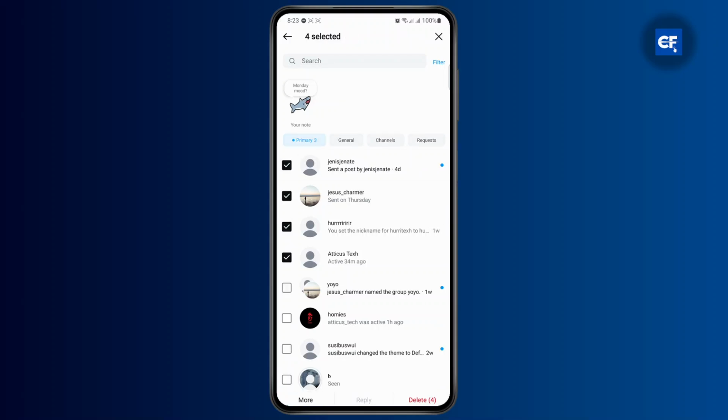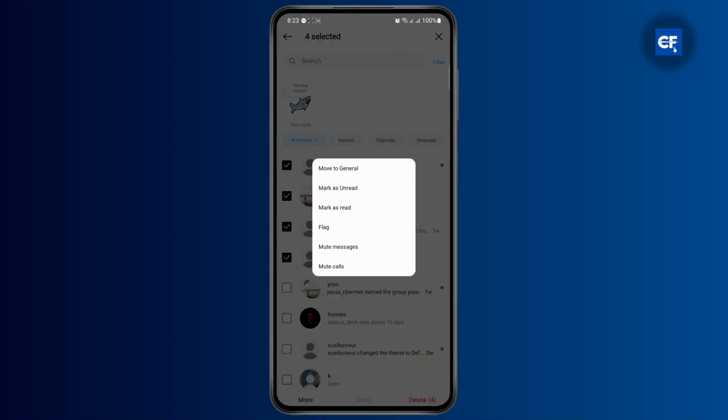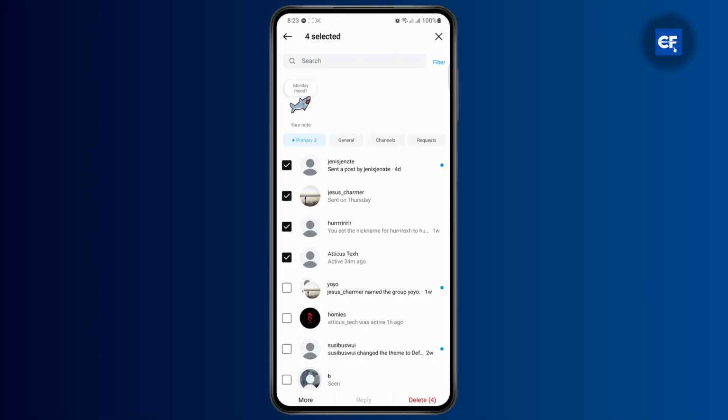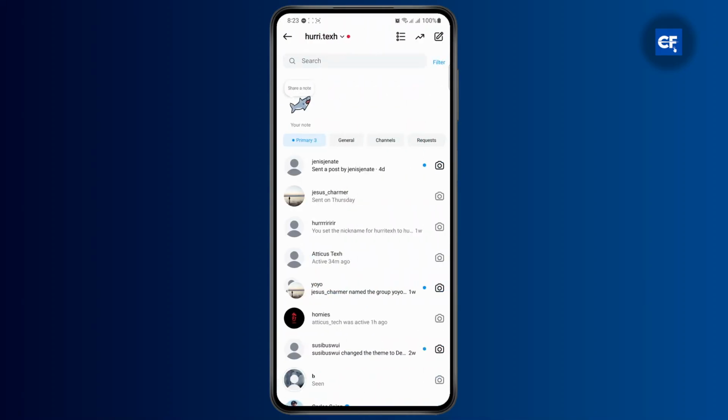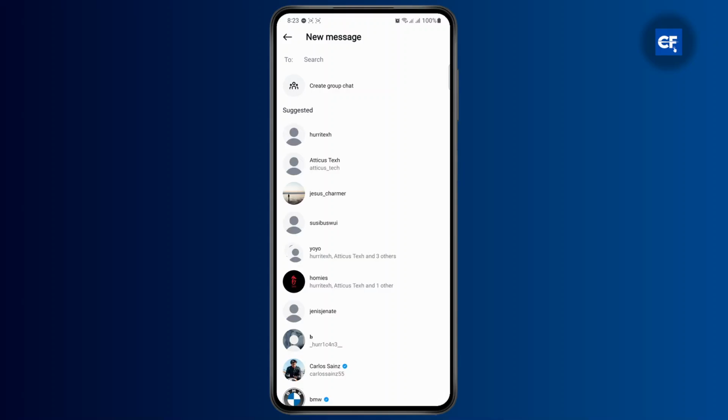Now once you get to this inbox, at the top right you have different options. You can select different kinds of chats. And if you tap on more options, you have an option to mark as read, unread, flag them, or mute messages, calls. And right beside that, you have an option to create a new chat. And once you tap on it, there should be an option that says create broadcast.